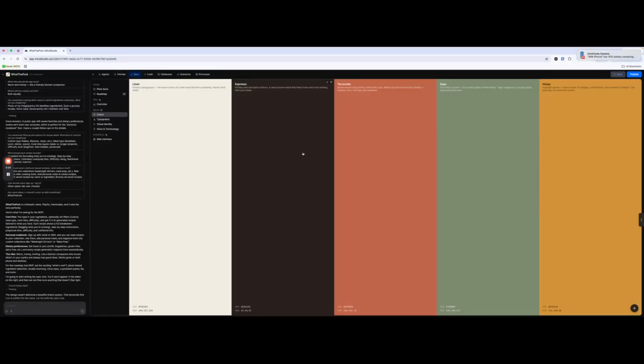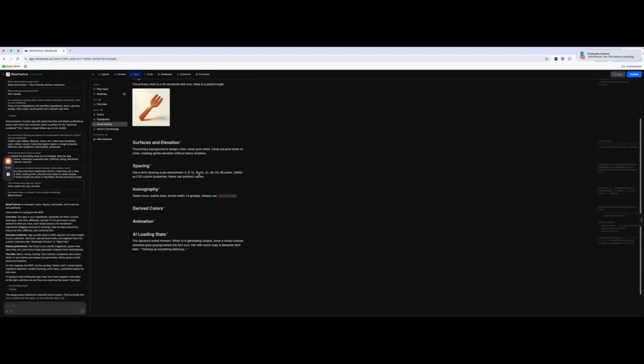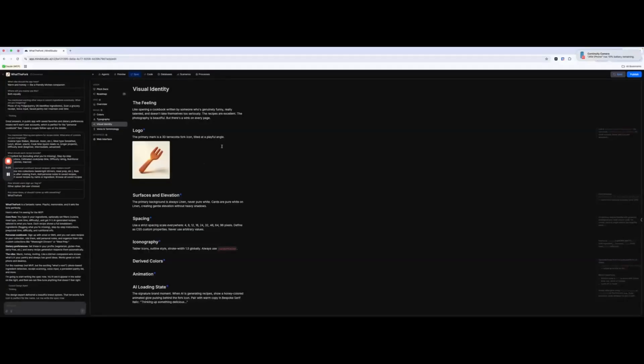So we have colors, and you can see here that I asked Remy to give me a warm, homey vibe for the app. And so it's come up with these type of colors. It's also giving me typography, visual identity document, and all of this is editable so that I can send it back to Remy and let him know the revisions that I've made.